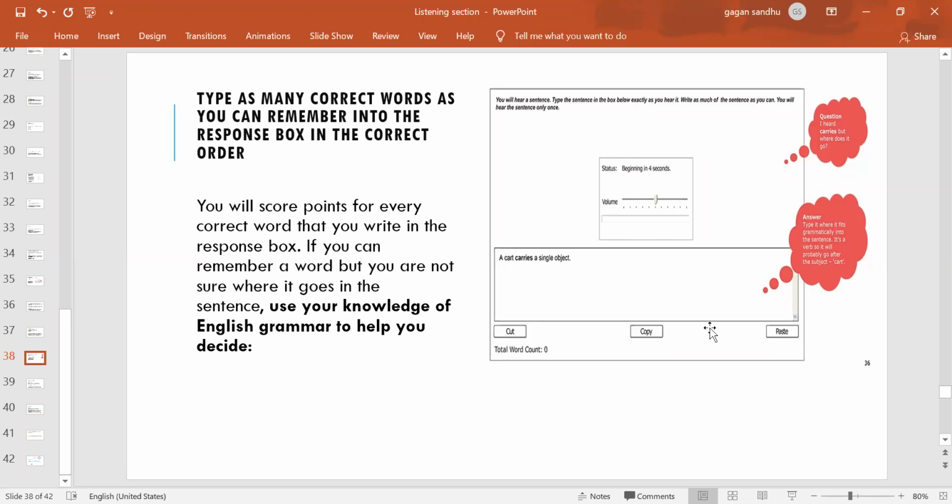These are the options: cut, copy and paste. Suppose you mistyped something, it is better to cut that word out, selecting it and using these options, because rather than using the backspace key, it's important to use these options. They will help you get more marks in spellings, right, if you're using these options.